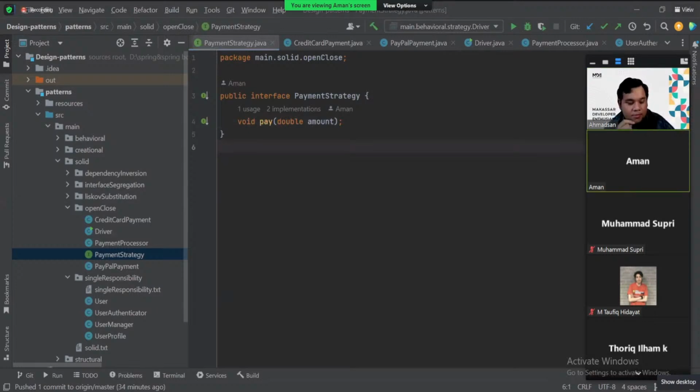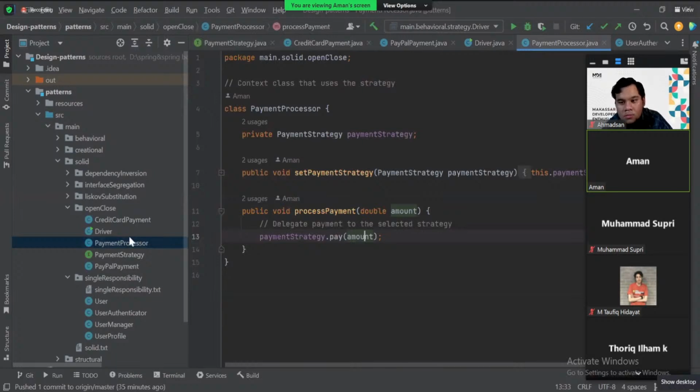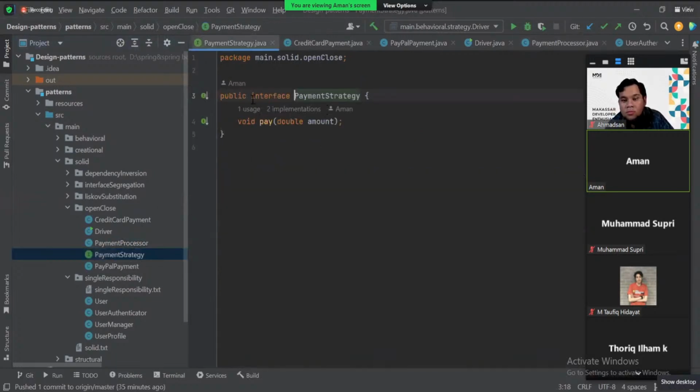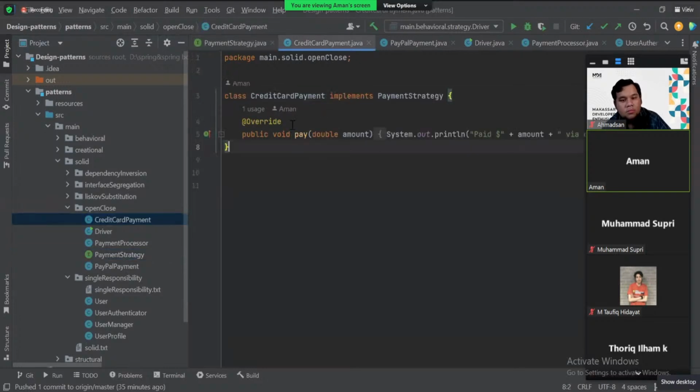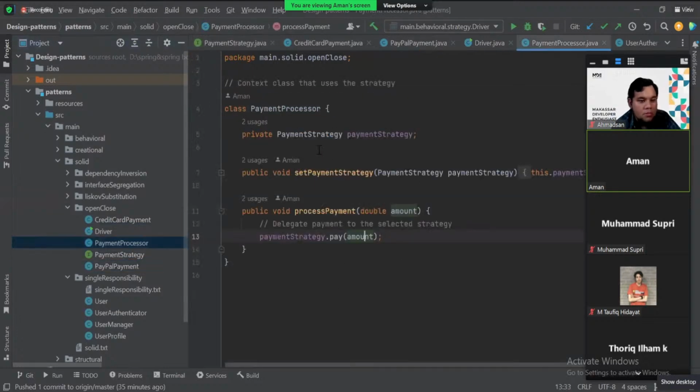Yeah, so as I was saying, our previous classes, the payment processor, payment strategy, and PayPal payment, all these three are not changed with the new implementation of the credit card payment. So this is adhering to the principle that our code was open for extension, since we have provided an interface, anyone could implement it and provide an extension to it, and it was closed for modification. This was closed for modification because we didn't have to modify any of the pre-existing classes in it. So this was responsible for the open close principle.